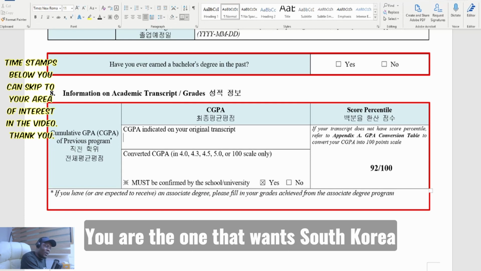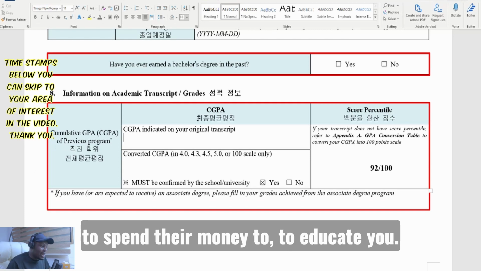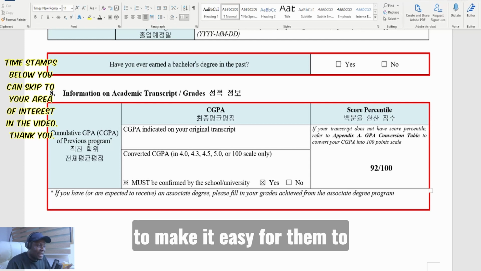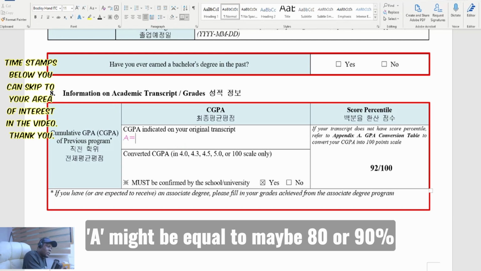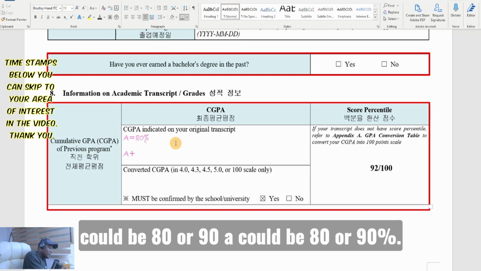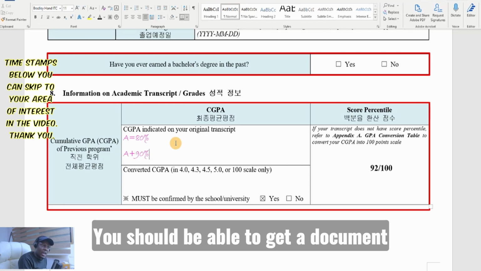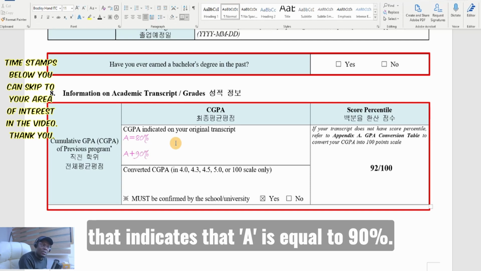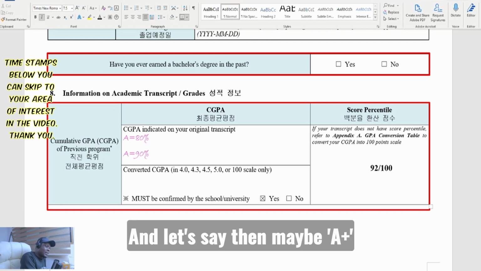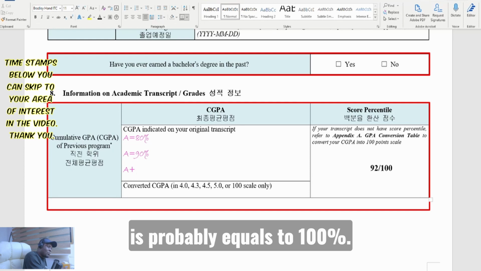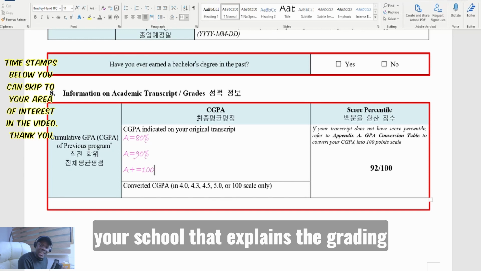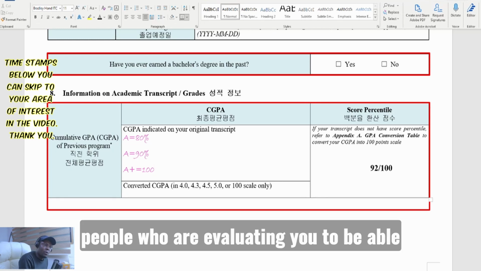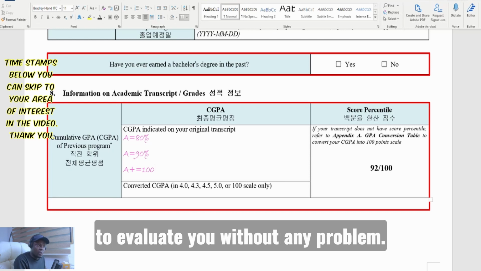It is for you to look for a means to make it easy for the application committee, guys. It's your job. You are the one that wants South Korea to spend their money to educate you. So you have to look for a means to make it easy for them to understand. In some other countries, A might be equal to 80 or 90%. You should be able to get a document that indicates that A is equal to 90%, and then maybe A plus is probably equal to 100%. You have to look for documents from your school that explain the grading system to make it easy for the people who are evaluating you to evaluate you without any problem.